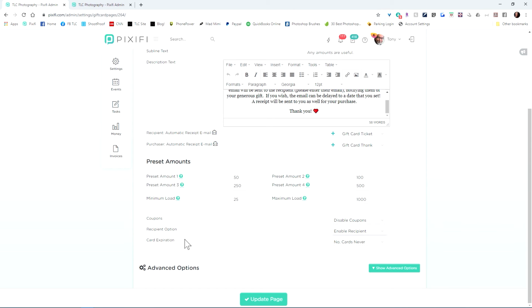And then under card expiration, if they're purchasing a gift card, if it's not a gift from me, then I never want it to expire. I just want to leave it as is. However, you have the option to make sure that cards expire. You can say in 12 months. You also have the option of years, so maybe 3 years. They have to use it within 3 years. But I don't have mine expire.